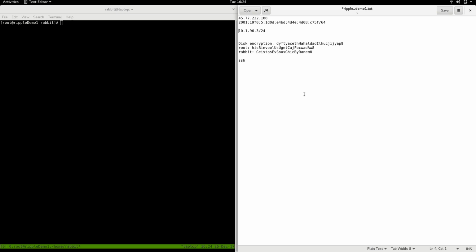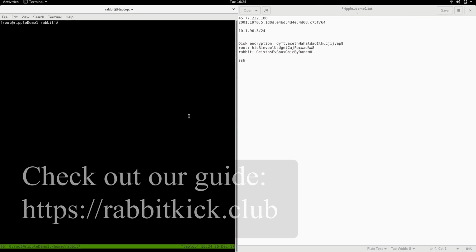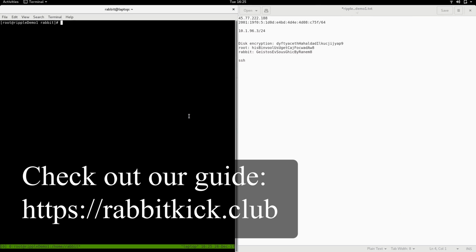Alright, welcome back to our video series on setting up and securing CentOS servers, and our particular use for this server is going to be a node on the Ripple network. This guide is good for basically any kind of server that you need to run on CentOS. So in this guide we're going to look at setting up some SSH keys and securing SSH.